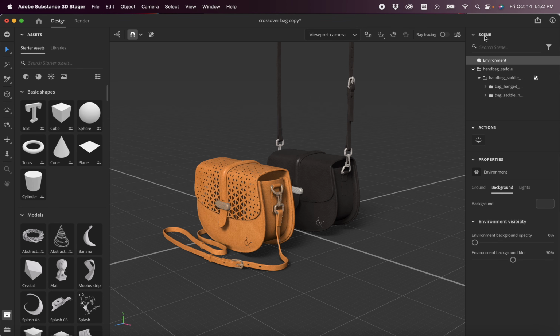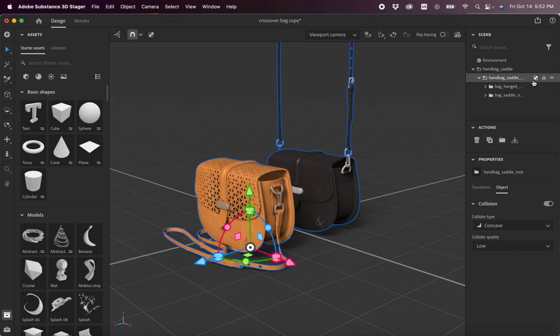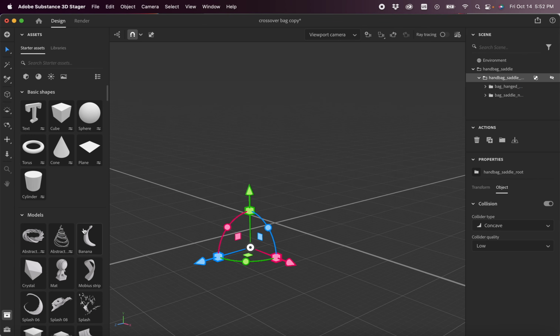In the scene panel right here, I'm going to find my handbag saddle, and out of the 3 options that are available right here, which is a collision, I already explained the collision. Don't disable it. It's always nice to have it enabled because it allows this particular 3D form to interact properly with other 3D forms. You can lock it, and then the last one is to essentially hide. I'm going to go ahead and hide them for a moment just so that I can set up the plane.